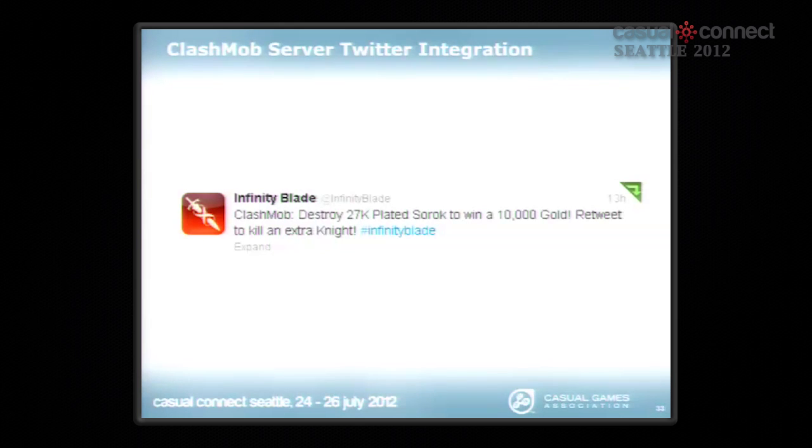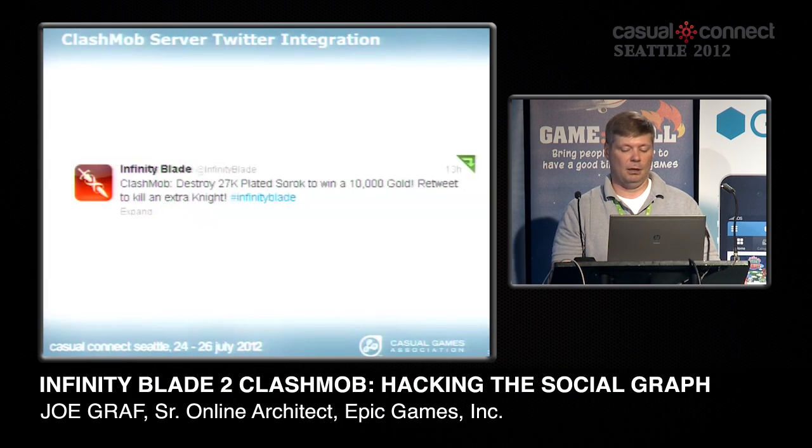So here's what the Twitter integration looks like. The same kind of principle. We post it out there. You see it. You can see this particular one came straight from my feed. I had retweeted it. I retweeted it 13 hours after it had showed up.